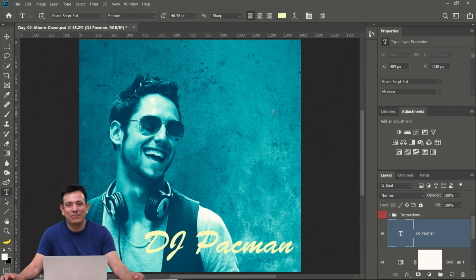Obviously, in the daily creative challenges, you will have your own images. You can use different color gradients. You can have a different title for the album, but the steps are pretty much the same. I'm looking forward to see what you guys come up with.